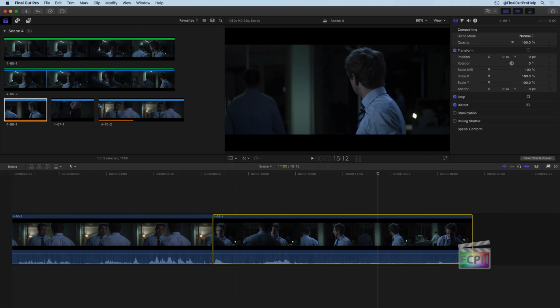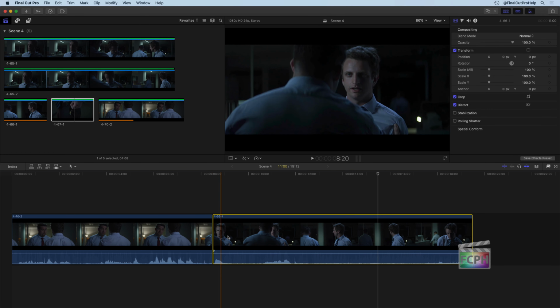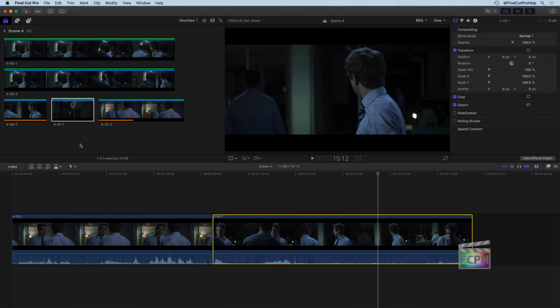those keys. So I'm going to go up to my browser. I have my keys here. And instead of going down and adding this clip to the primary storyline, I'm going to use this first button on the toolbar, which is going to connect this to the primary storyline.